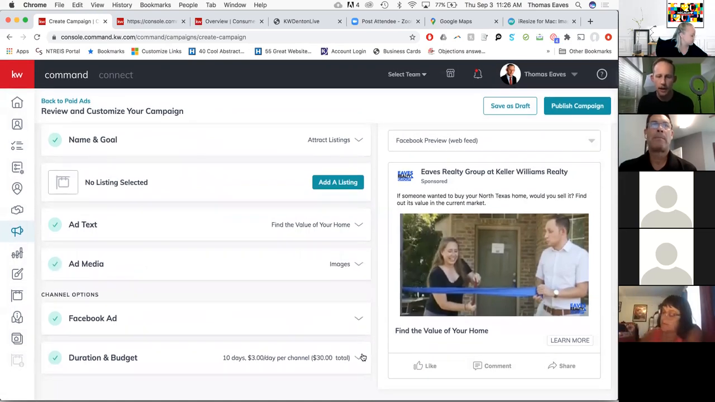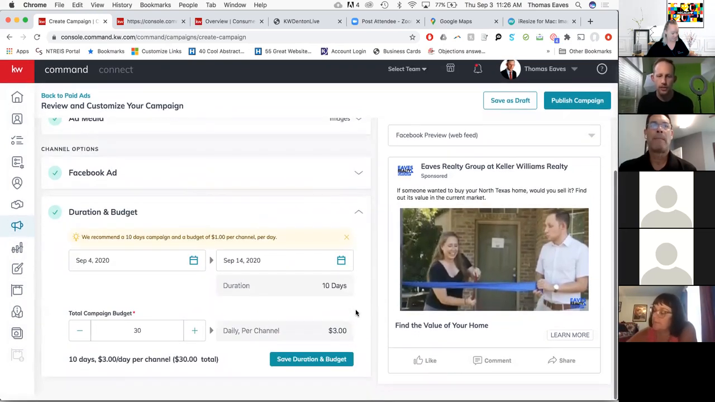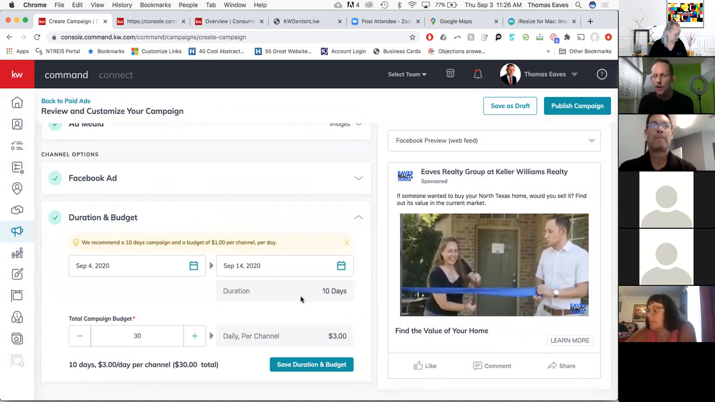And the final thing we have to do here is duration and budget. I always run my ads for 7 days. The reason I run my ads for 7 days is because it takes 2 to 3 days to figure out what is going on, and then it works really, really well through the end of the 7 days. If you run it any further than that, it stagnates.